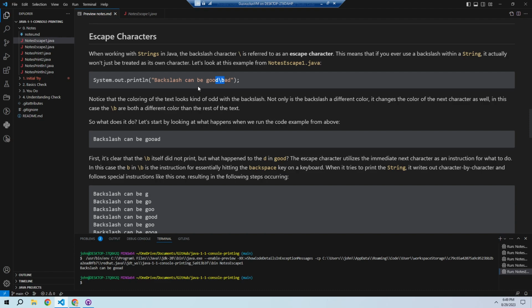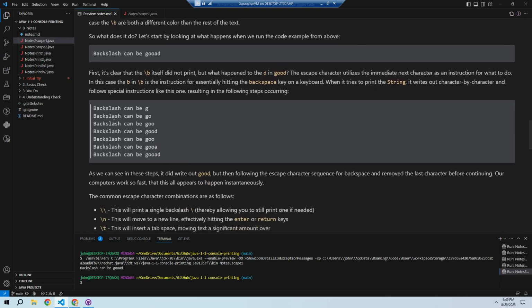The escape character uses the immediate next character after it as an instruction for what to do. So when we have a backslash, it looks at the next character, this B, and takes that as an instruction. B with the escape character is short for backspace. I was mentioning earlier that it's like the computer is typing this out. It really is typing this out. So when it tries to print the string, and I have a working example here, it'll be writing backslash can be good.